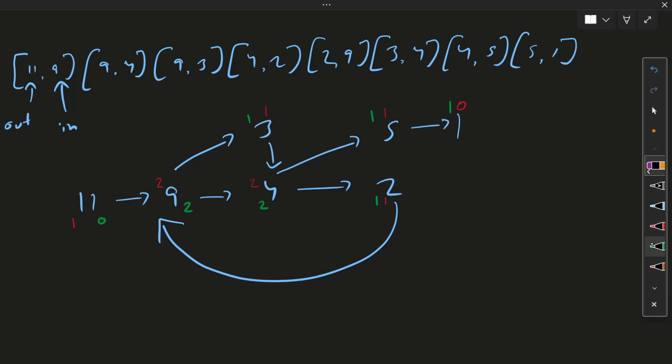So we have to find out from where we have to start, but this is our starting point, and we have to find out the different ways. From 11 we can go to 9. From 9 we have two different paths, either 3 or 4. Then from 3 we have only one path, 4.